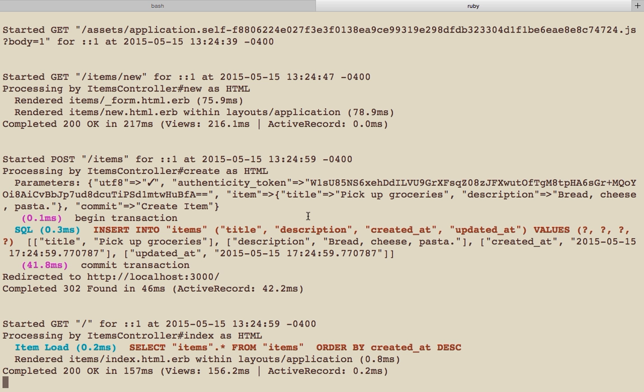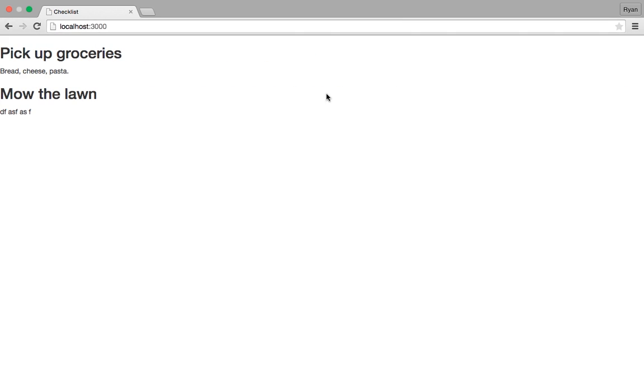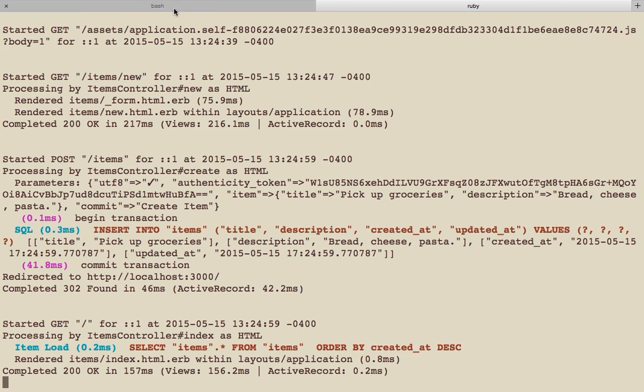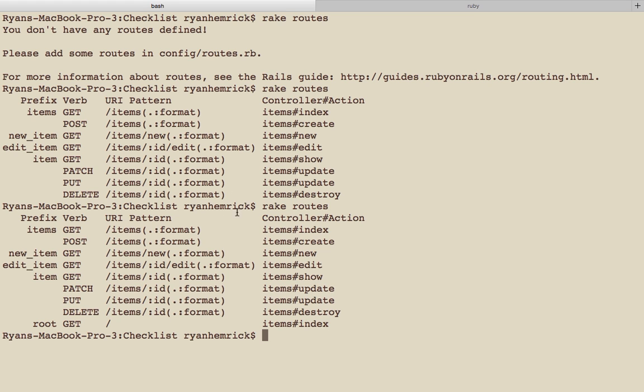So now what we want to do is add the ability to view a single item, or show an item, and to edit, delete, update, all that fun stuff. So what we're going to do to start is add the ability to view a single item. Now we can actually go into the terminal and run rake routes again. I don't think we added anything. Actually, I know we didn't, but okay.